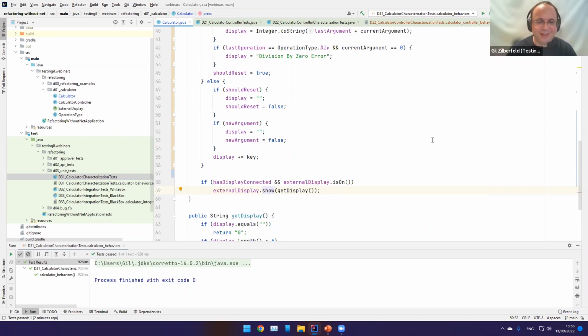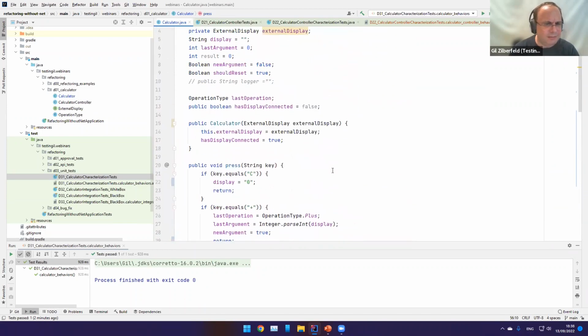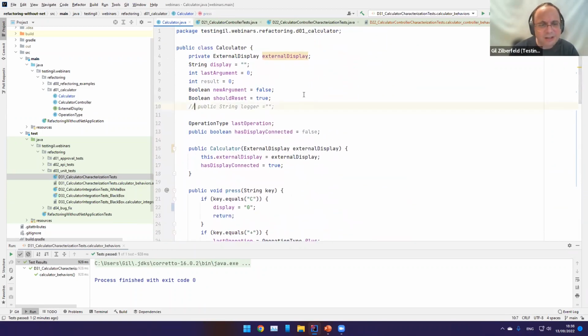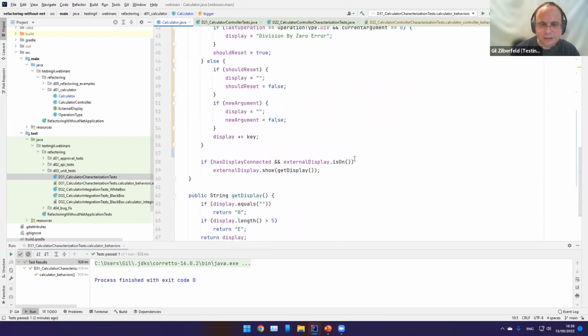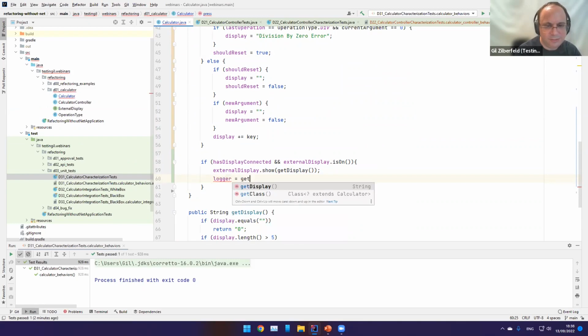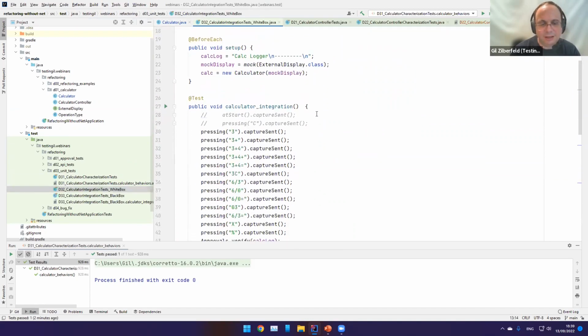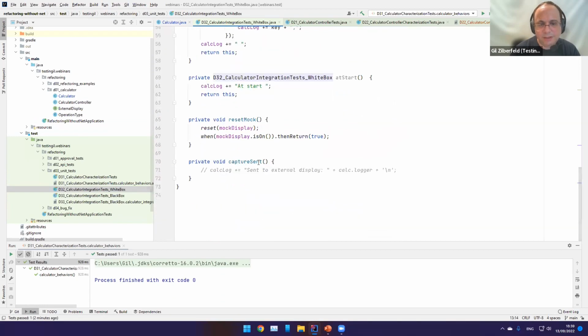change the code. Okay, so how do I do that? So you see, I just kept something here called a logger. And I want to capture whatever's going on inside. So when it goes outside in this line, I'm going to introduce logger equals get display. And now that I have this logger, which is public, in my tests, I can capture it here.